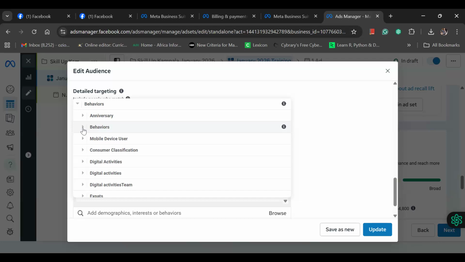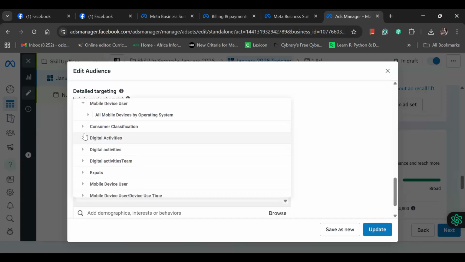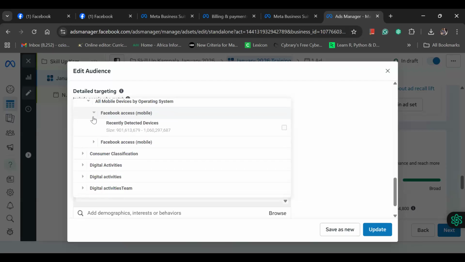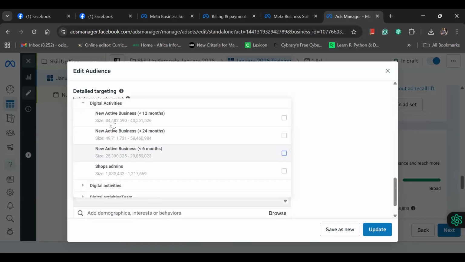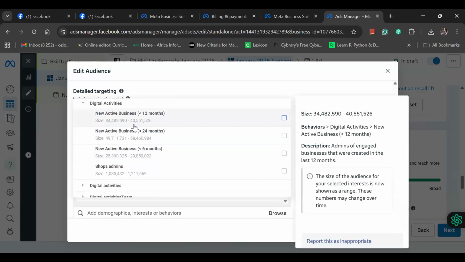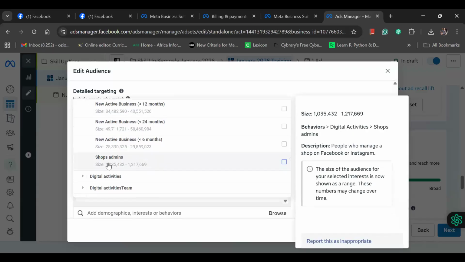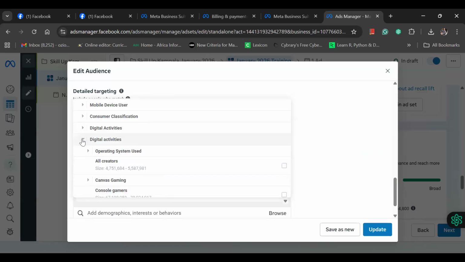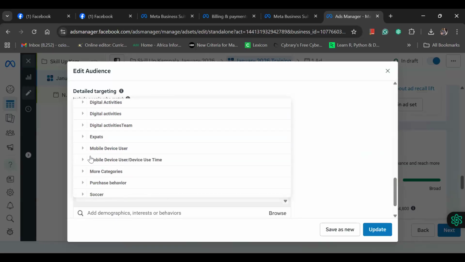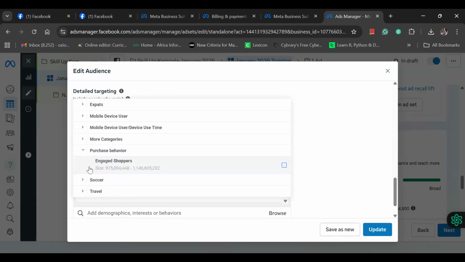You can also target based on mobile device users, the operating system they use. There's a lot of things based on their digital activities, maybe new active business, shop admins, gamers, Facebook Lite app users. There's a lot of information you can use to target people based on purchase behavior.